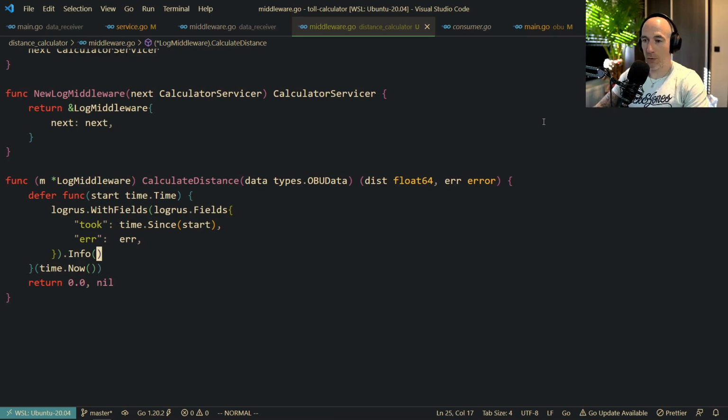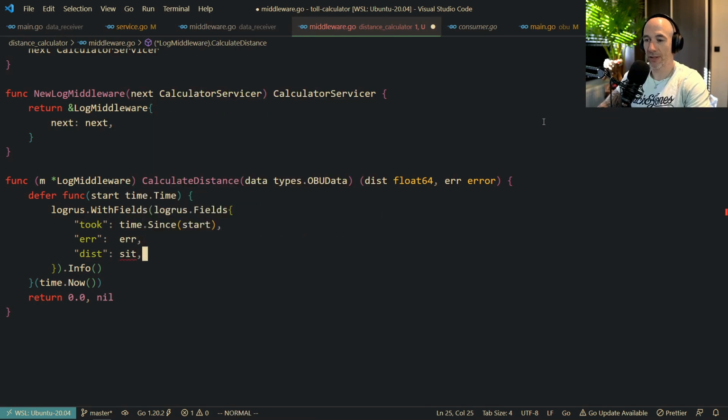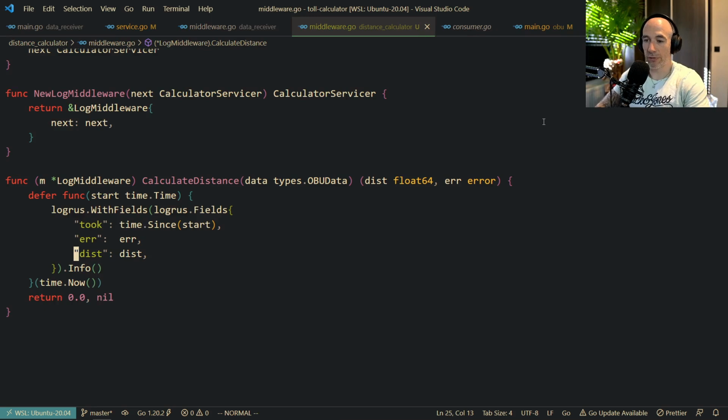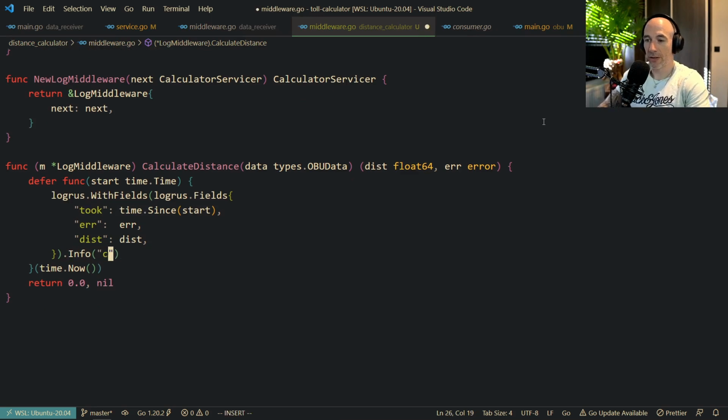Muy bien. So what we also want to see is the distance, actually. We're going to log out the distance here, which is going to be dist. Do we need something else? I don't think so. We could say, for example, request could be calculate distance or something, but that's something you need to know if you want to do that. Or maybe here, calculate distance, right? Something like that.